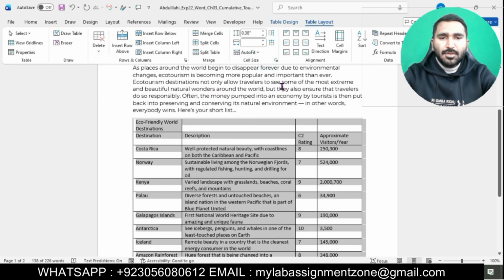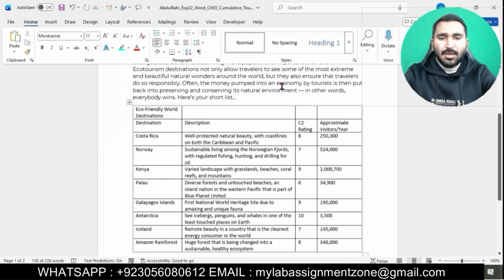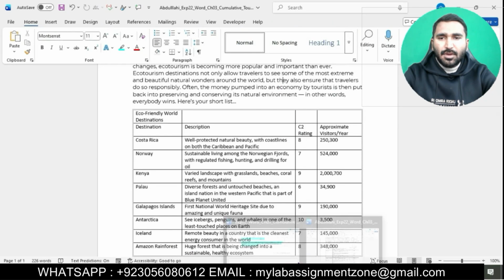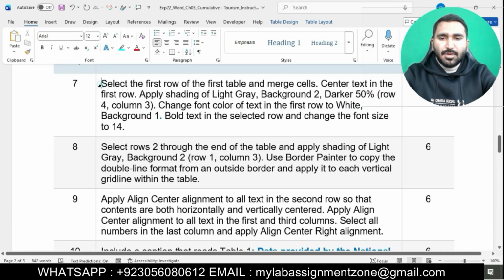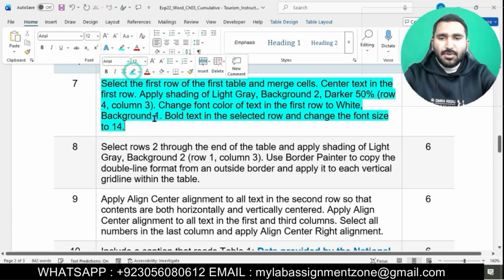Auto fit content. Go to the table layout tab. In the cell size group, click on auto fit button, click on auto fit content. So this is done now. Okay, I have done this question. Now I'm going to do question number 7.